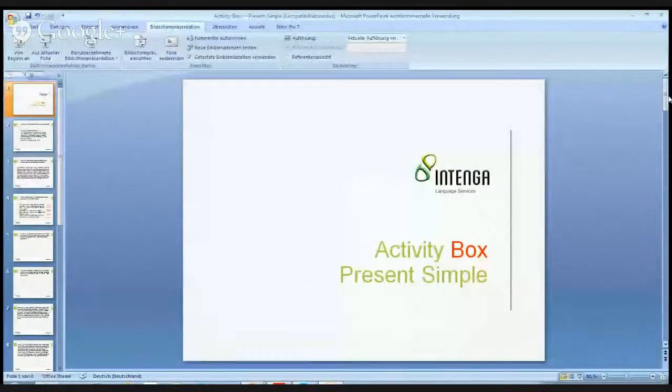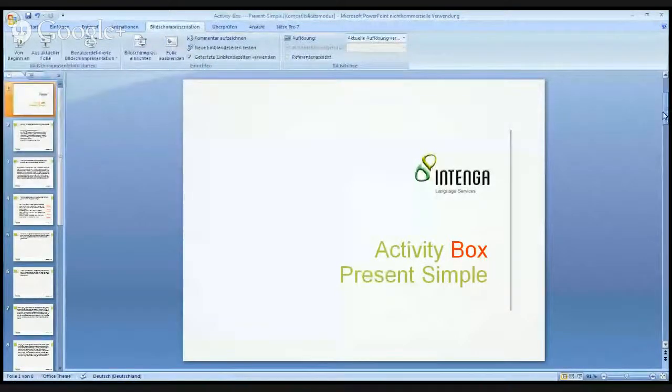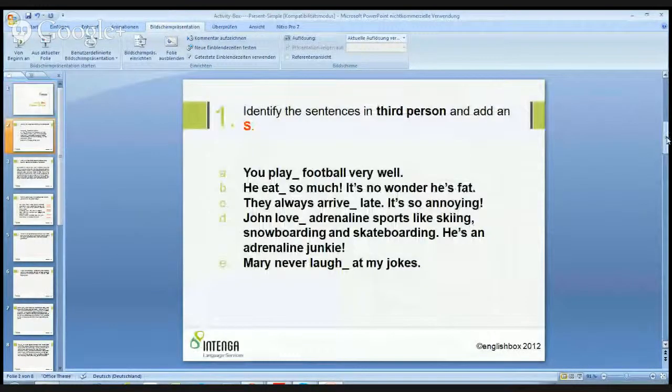Let's have a look. Just double click on this activity box. Present simple. This should be fun. The first thing I want you to do is identify the sentences in the third person and add an S. So we're kind of going back. If I just read them, then I'll give you a couple of minutes to see if you can work out the answers.